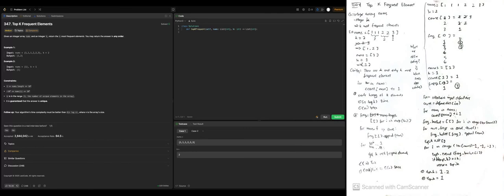We know that k is at most the number of unique elements in the array, which is 20,000, and that is less than the nums length itself. So even if we assume all the nums elements are unique, it's limited to 20,000 numbers. So that would be faster than n log n.